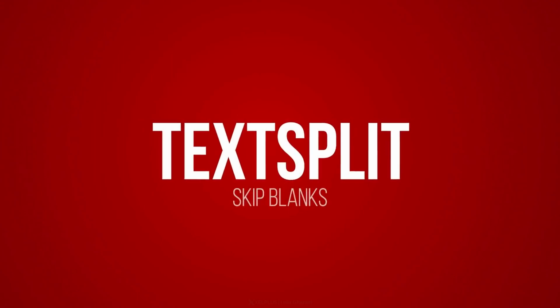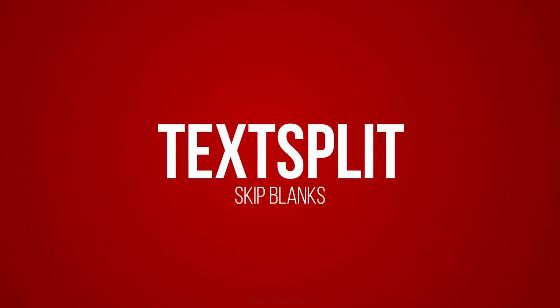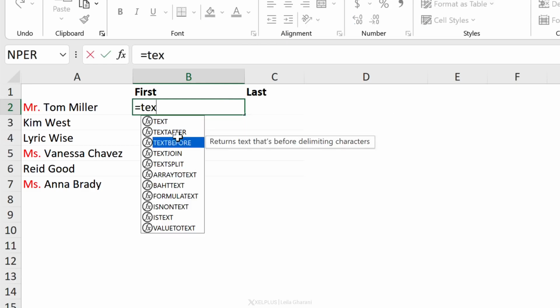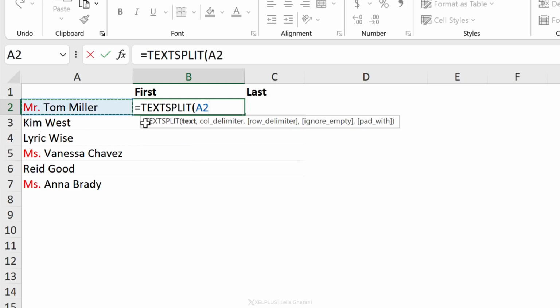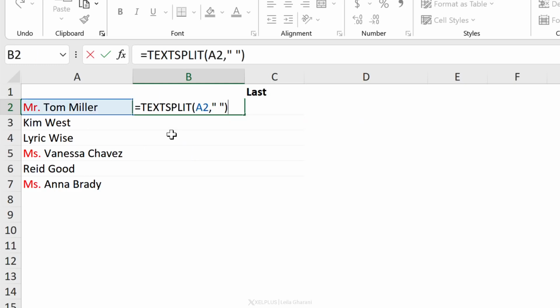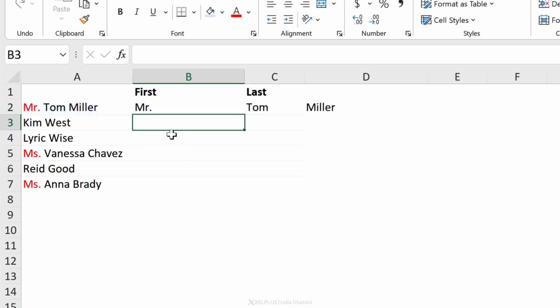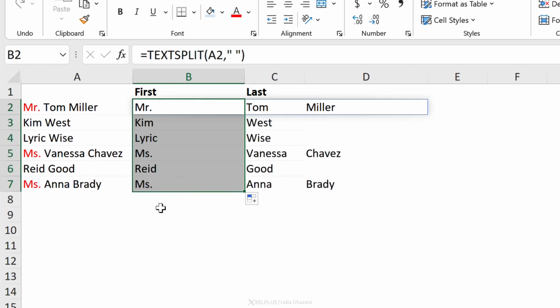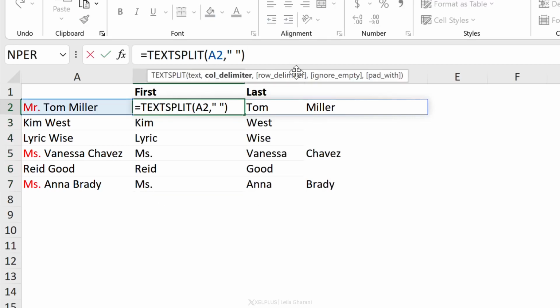Next up, let's look at a case where we have to split the name into first and last, but we don't want to get this Mr. and Mrs. in there. We're going to use TEXTSPLIT. The text is this, and we have a space as a delimiter. Now, if I just leave this as is and press enter, I do end up with that Mr. and Miss in there. But remember what we saw before. I can add multiple delimiters.